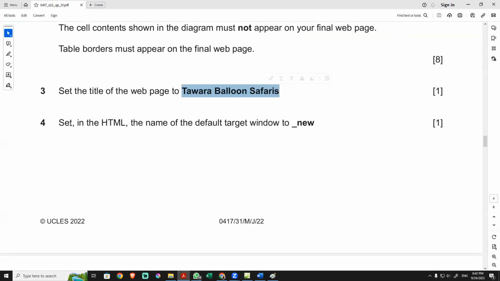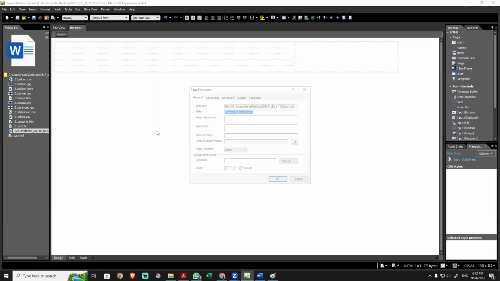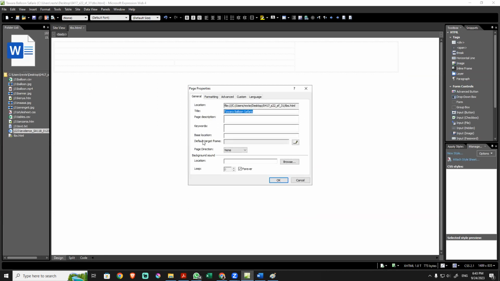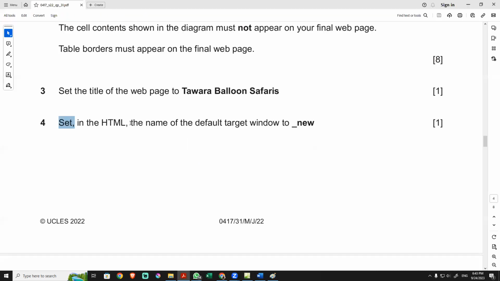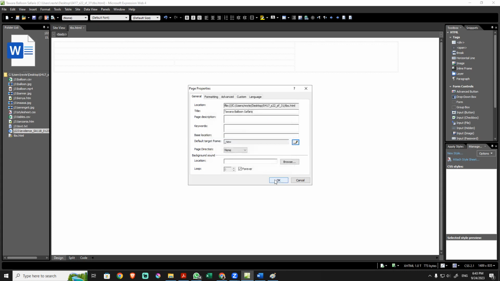Now let's move on. Set the HTML name of the default target frame to new. Right click again, page properties. And here's the default target frame. This said to set the default target frame to new. So that's new window. And the new window name will be replaced with the word new. So click OK. There you go.